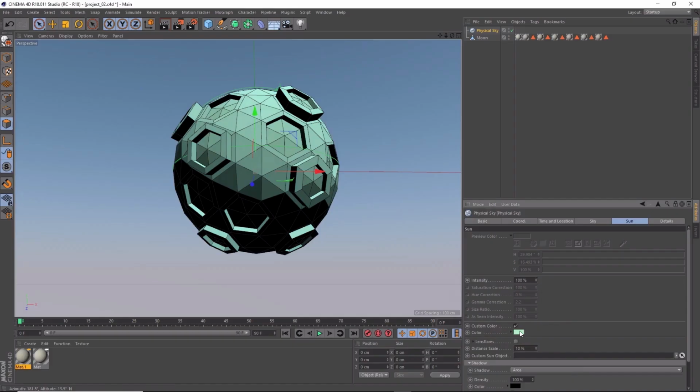You can play about with the color, or indeed, if you wanted, untick and go back to the original preview color over here.